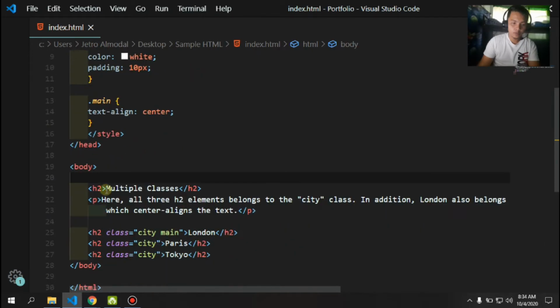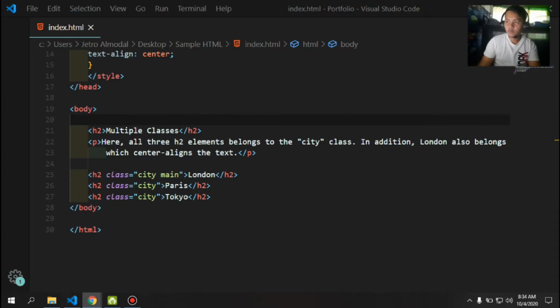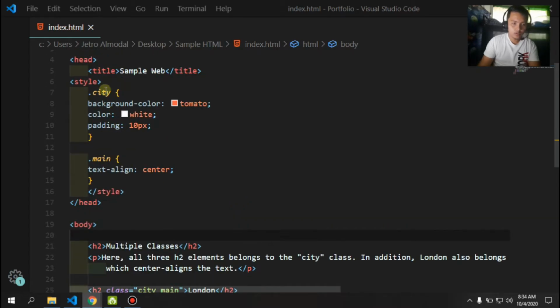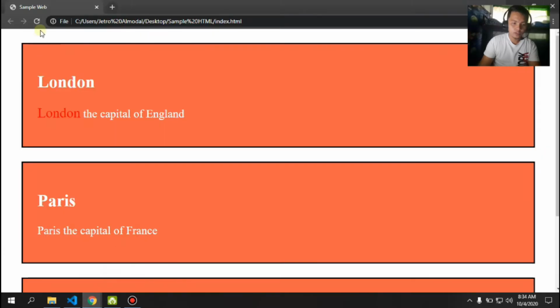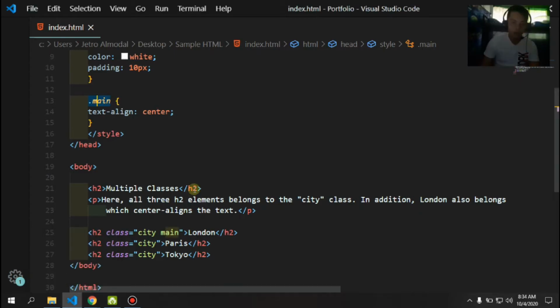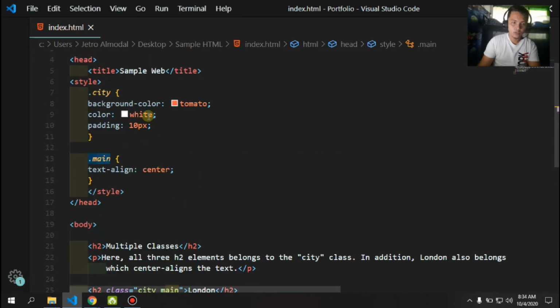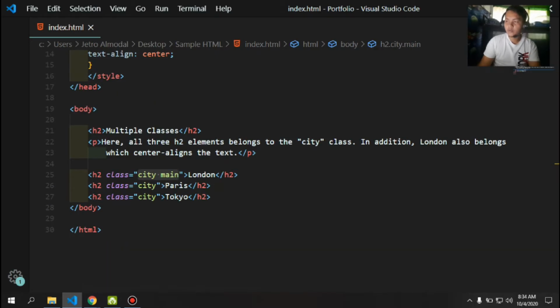So this will be the example. We have H2, then we have three different multiple classes. We have city main, city. So let us write in the CSS, city, then main. So let us refresh our browser. So we have the color tomato. In the following example, the first H2 element belongs to both the city class and also the main class, and will get the CSS style from both of the classes.